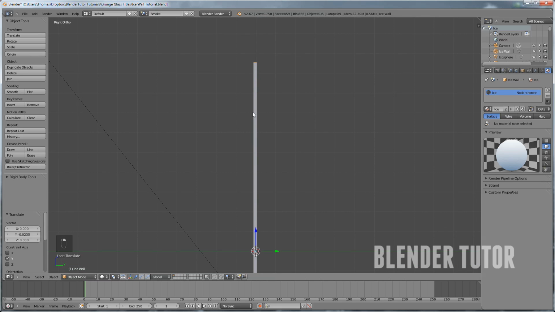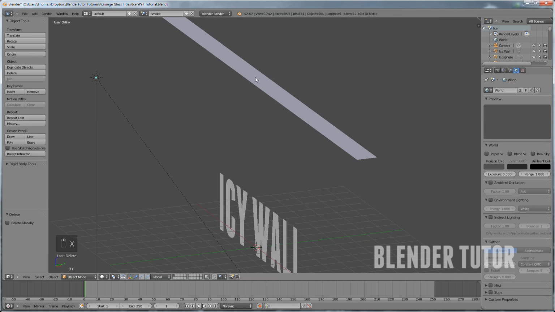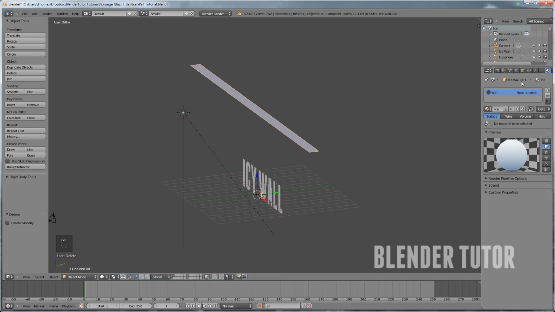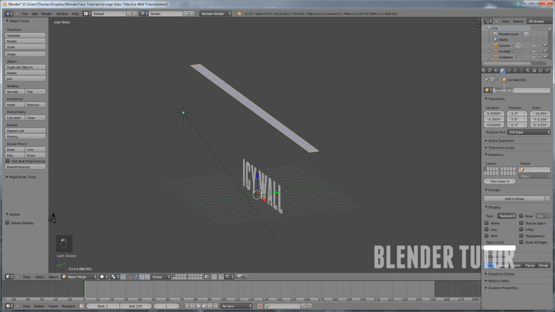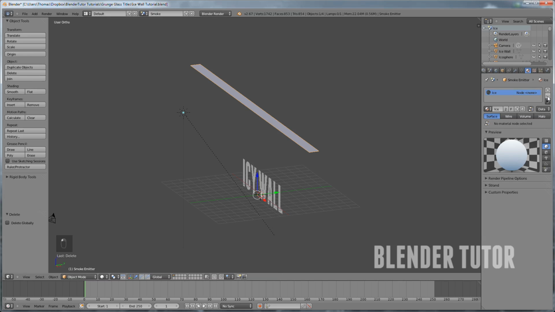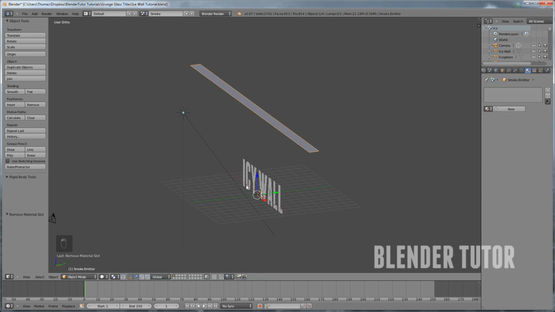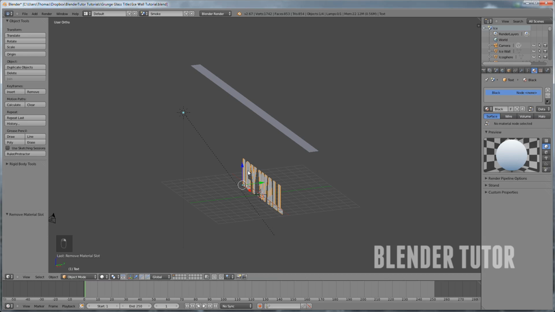Now that I have that placed, I could delete our ice wall. And I'm going to just call this smoke emitter. And I can remove the material off of that. And I could even get rid of our icy wall text.